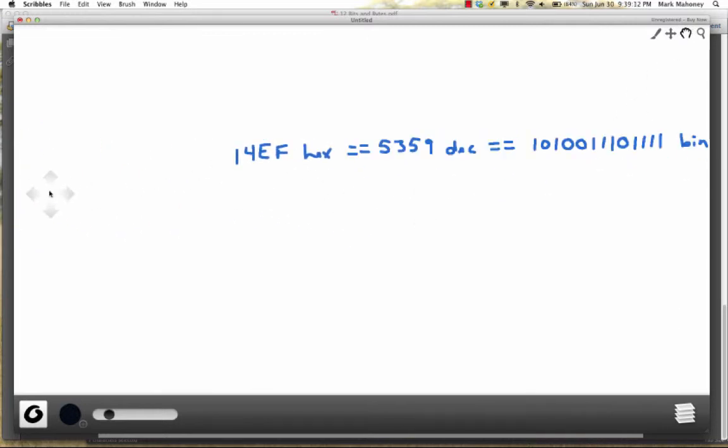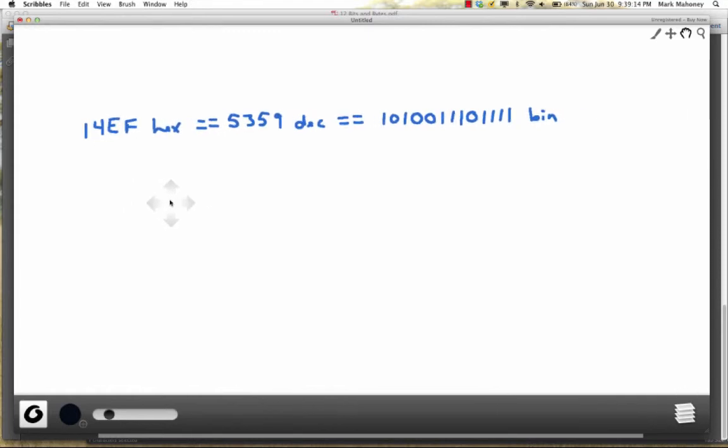Okay, so it turns out the number 14EF doesn't look like a number because it has some letters in it, but if we're talking about the hexadecimal numbering system, this is a number. And if we convert that to decimal, that's 5,359 decimal. And we could take that and convert that into binary. And if I did that correctly, it should be 1010011101111.